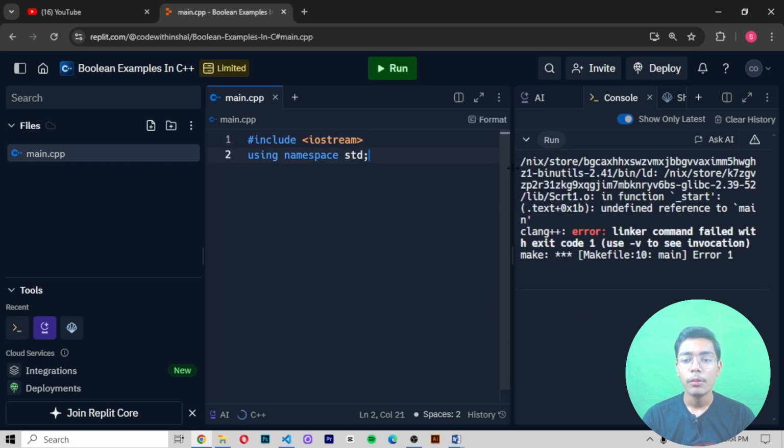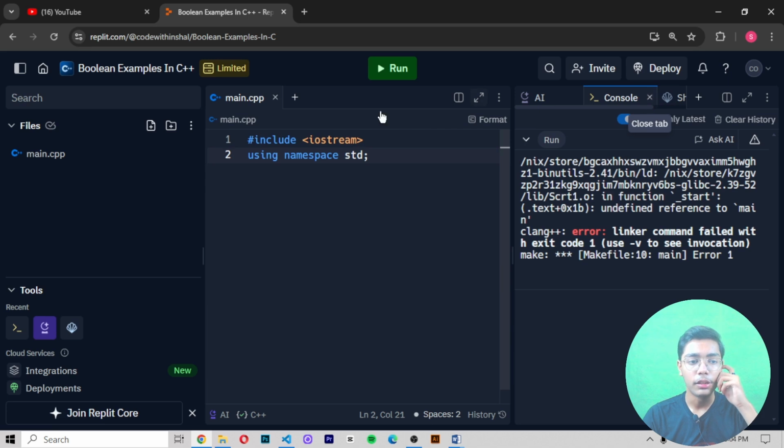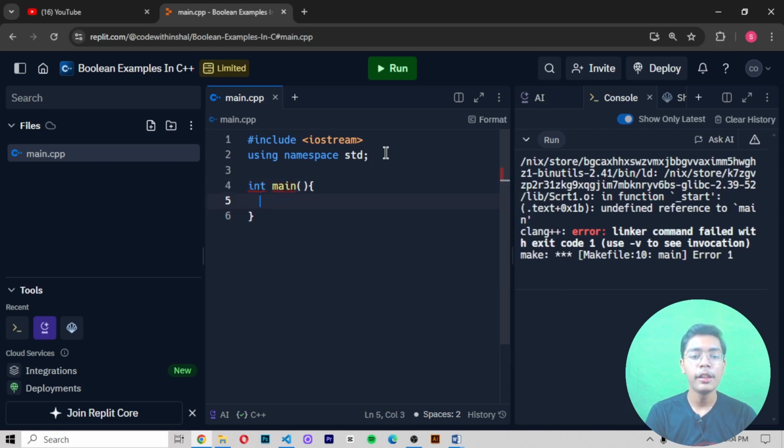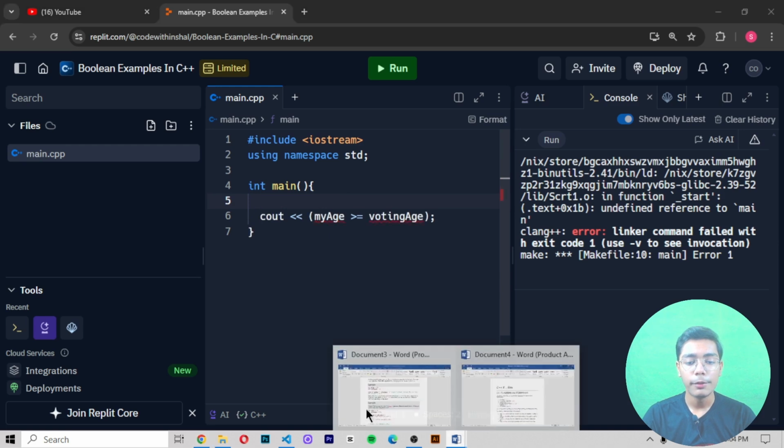So simply what we are getting is another output, which is not working, meaning it is not working. So I'll be moving on to this file, and I'll be moving down. I'll be using int main here, and in int main I'll be pasting all the things which we have copied. So I'll be moving on to my Word document.